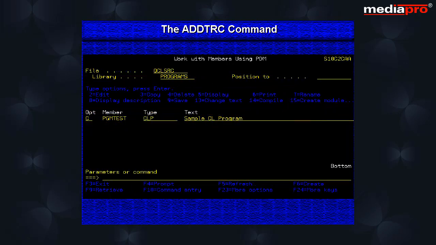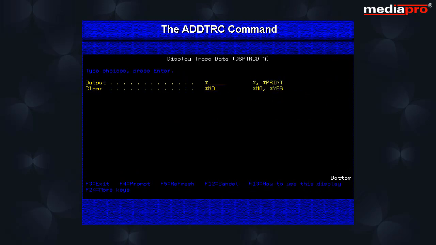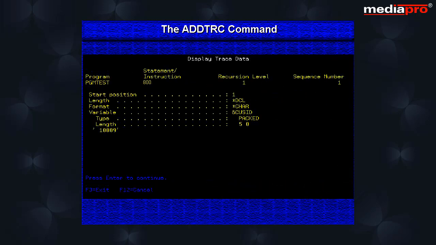Now we can call our program. When the program completes execution, we use the display trace data command to view the trace data. Here you have the statement numbers followed by the value of the variables. Remember, the value of the variables shown is the value before the particular statement has been executed. You can use the page up and page down keys to view the contents.